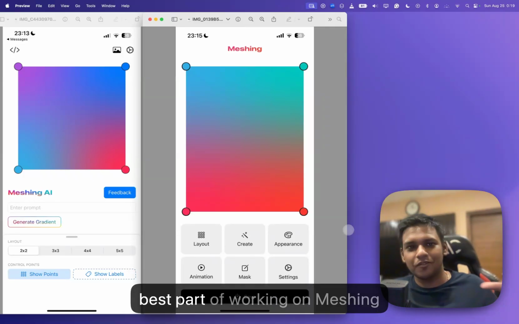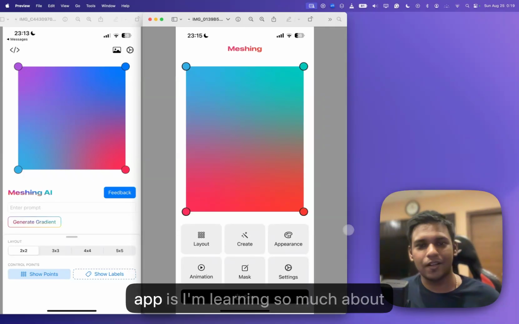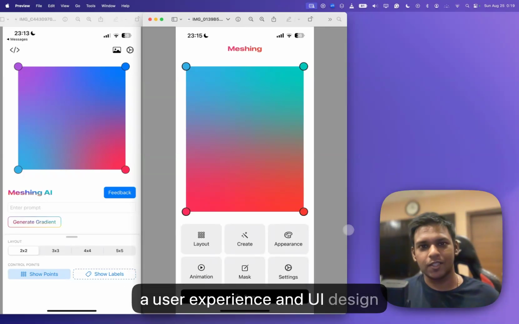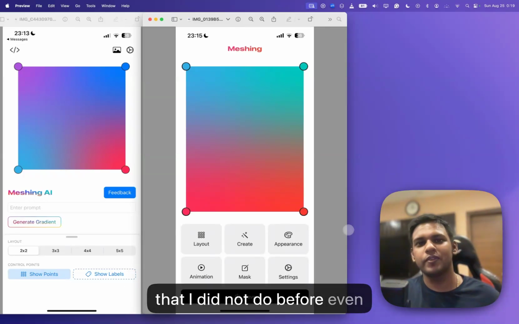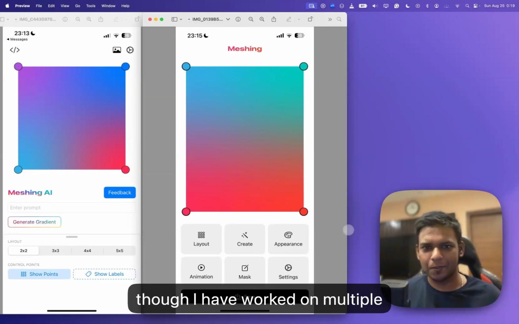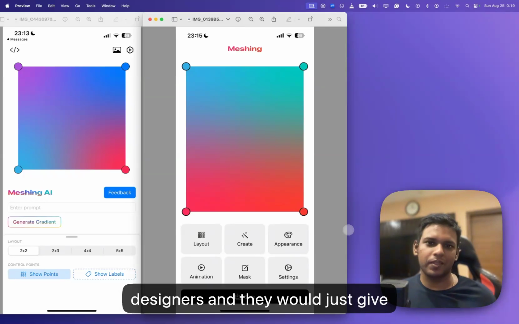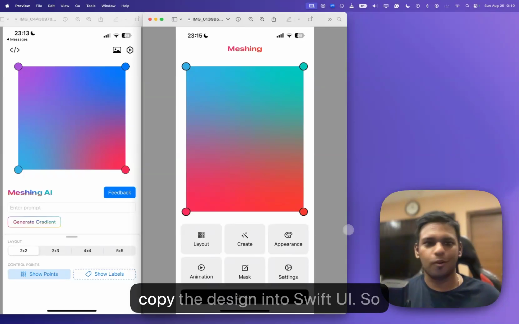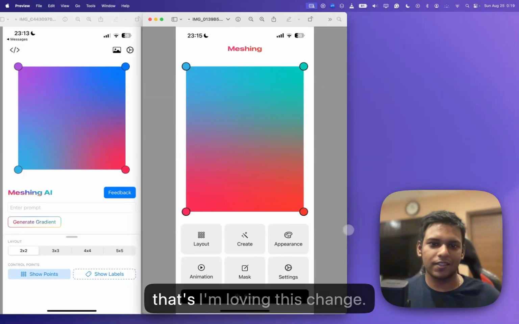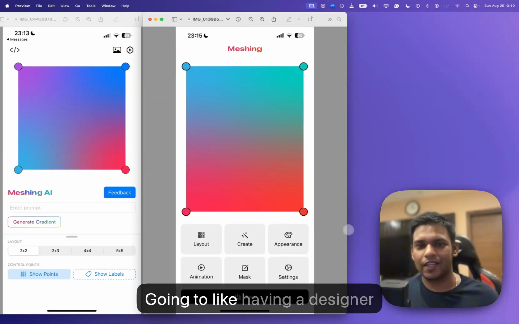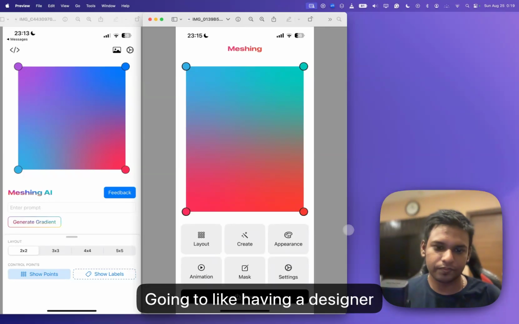The best part of working on the meshing app is I'm learning so much about user experience and UI design that I did not do before. Even though I have worked on multiple apps, I would usually work with designers and they would just give me the Figma file and I would just copy the design into SwiftUI. So I'm loving this change, going to like having a designer hat.